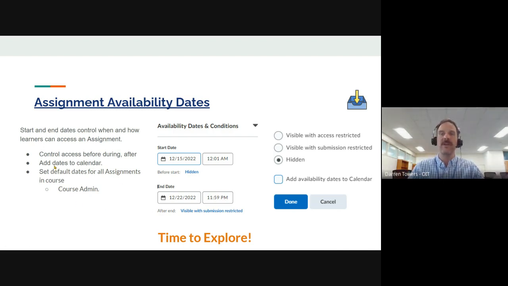Oh, and also I forgot to mention, you can also add availability dates to the calendar now. So the date range will be in the calendar for students. If you're using the Brightspace calendar, it'll show the start date and the end date for different assignments, as well as the due date. What was access restricted again? I believe they would see it in the assignments tool or content, but they wouldn't be allowed to go to it. It would just be there, so they know it's still there.